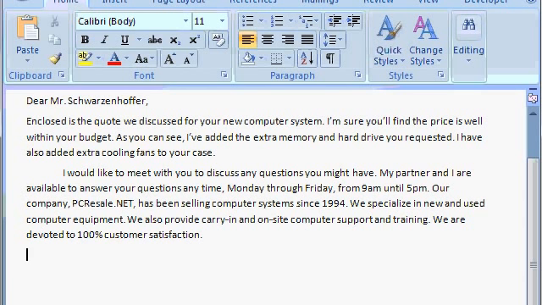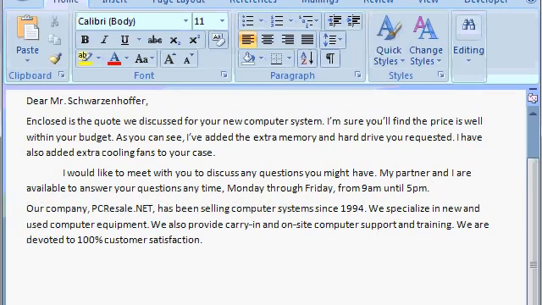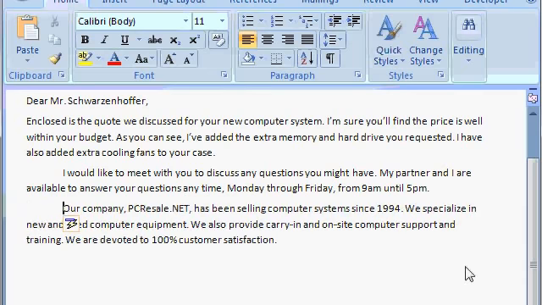To split a paragraph into two, it's real simple. Just take your mouse and click where you want to break the paragraph up. I'll put it right here in front of our company. And then I'll press Enter, which signifies the end of a paragraph. And then I'll press Tab to indent this new paragraph. And now I've created two separate paragraphs out of one.